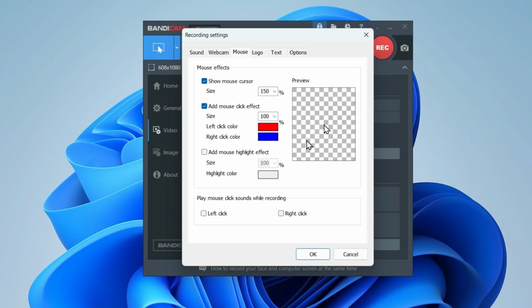Like when you press the left click, it will show one color, and if you right click, it will show the blue color. So you can select the color from here. You can also add a mouse highlighting effect. See, when you move the mouse, this yellow color will also move with it. And if you want to play mouse click sounds while recording, click on the left click and right click. Ideally don't do that, but if you want, you can do that.